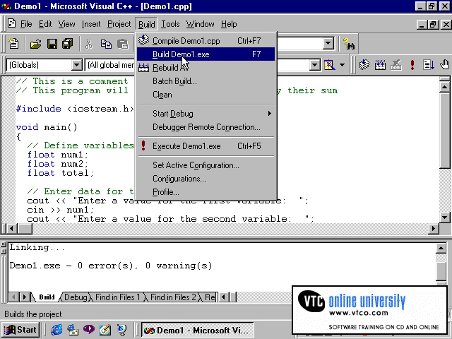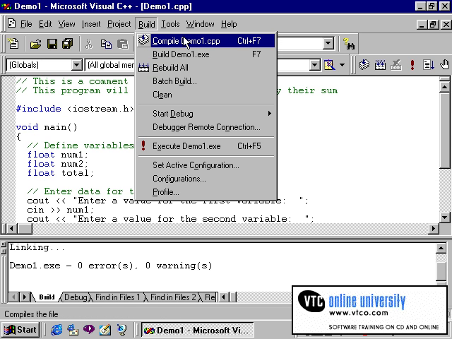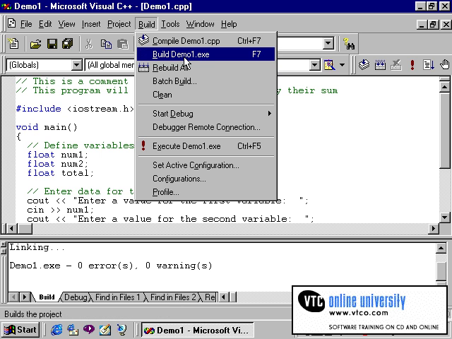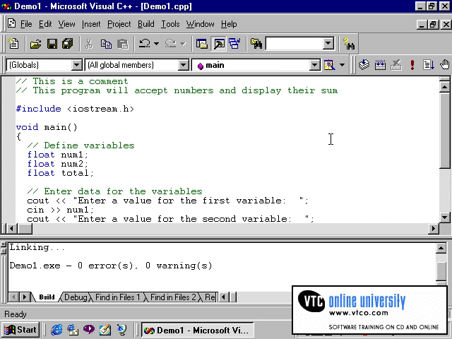The compile process will simply compile the program. The build will take that compiled program and build it into an executable file. So if you don't want to be prompted for each step, you can go directly to Build, and it will do that for you. That is, compile and build the executable program. In the next segment, I will introduce a few errors into this program to demonstrate how to handle and how to avoid certain types of errors.